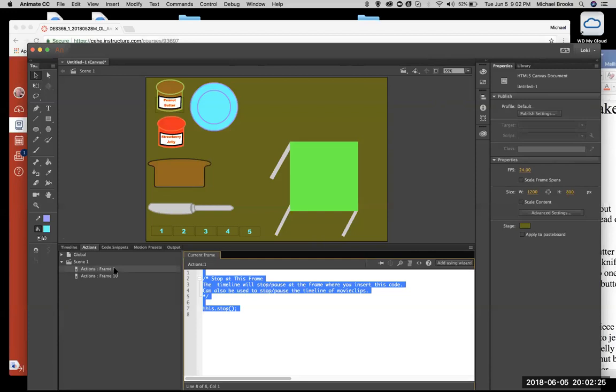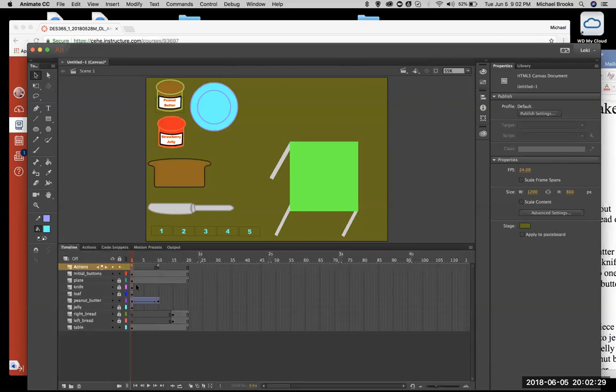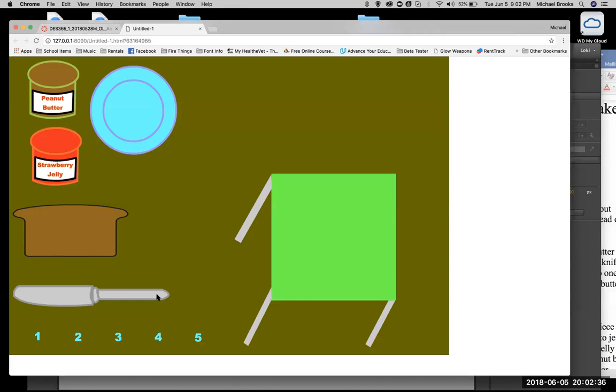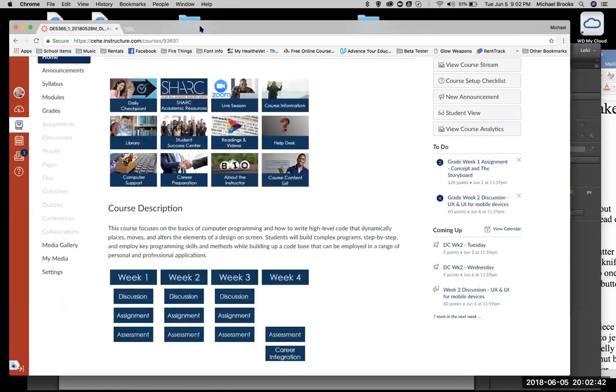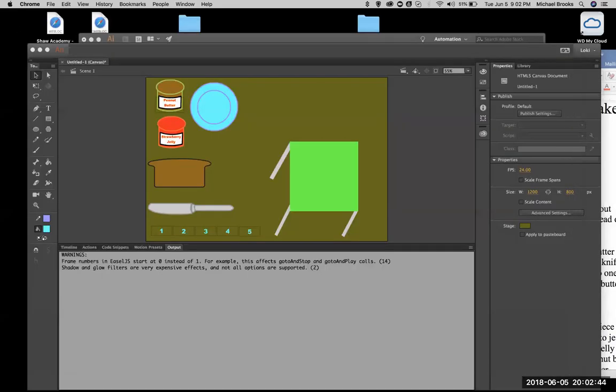Notice now I have frame 1, there's code. Frame 10, there's code. Frame 1, it stops. Frame 10, it stops. Well, this is what we get. Nothing's going to happen because now it's frozen at frame 1. So if you click the first button, will it send it over? Not yet. Now we need to tie it to that.